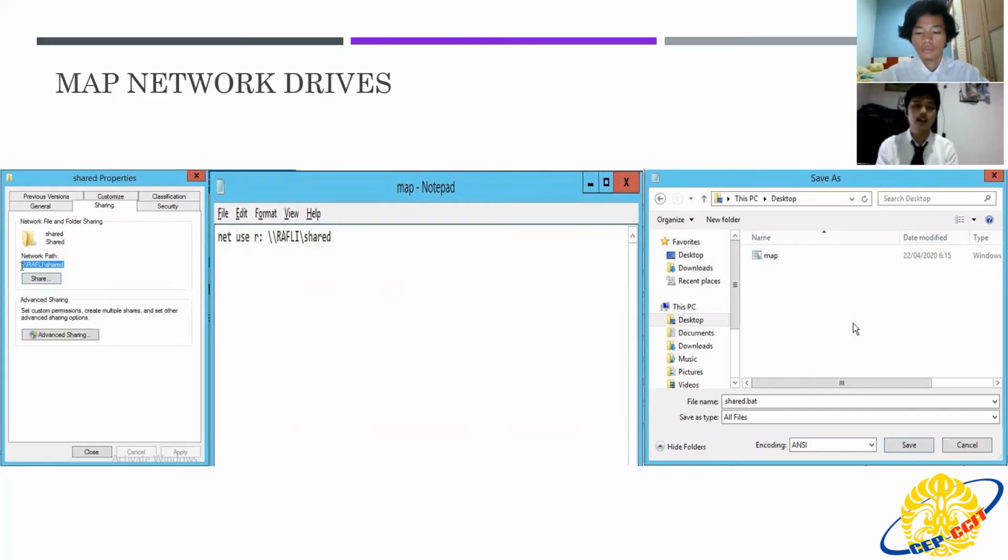So in there, I have the folder that I want to share, and then I open Notepad. In Notepad, I type net use R: and then I copy and paste the folder that I want, and then I save it. But in the save name, I change the name to .bat, and the save as type is All Types, and then I save it on the desktop.